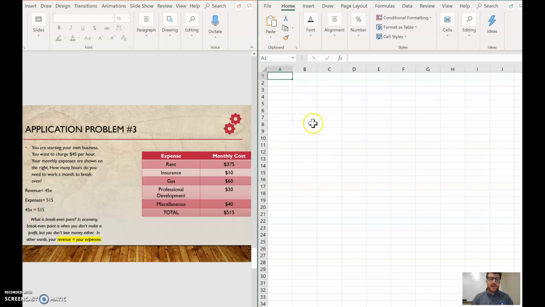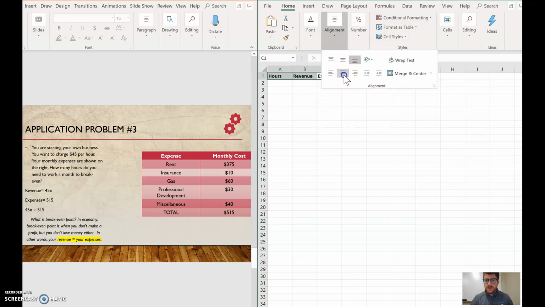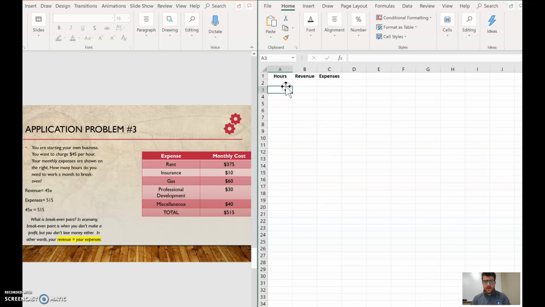Now, if we want to do it in Excel, we can create a table first. Hours, revenue, expenses. You know me, gotta do this. Alignment, good. Okay, I'm going to use the autofill feature a little bit here too. So 1 and 2. Now Excel can see there's a pattern. So click and highlight both.